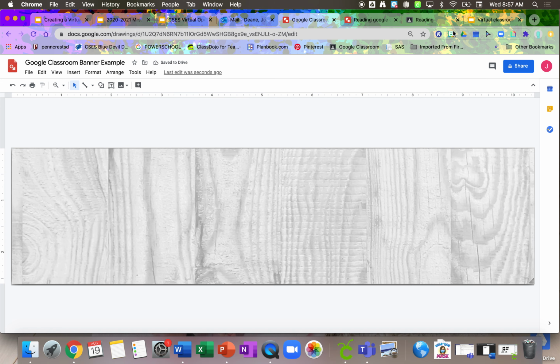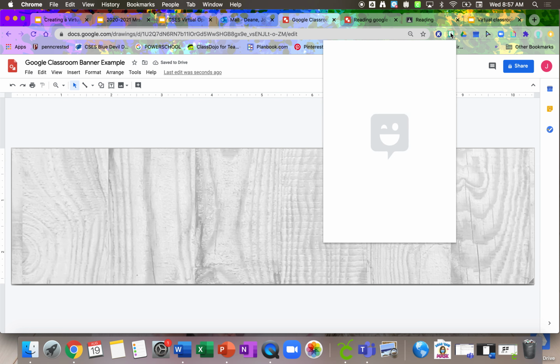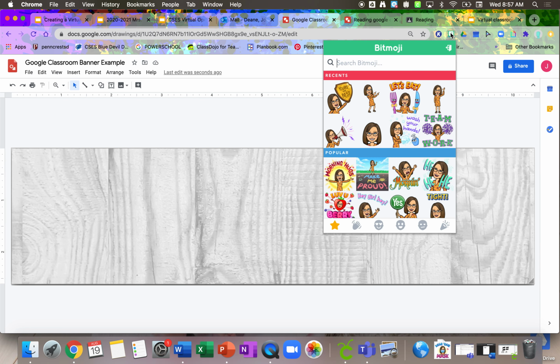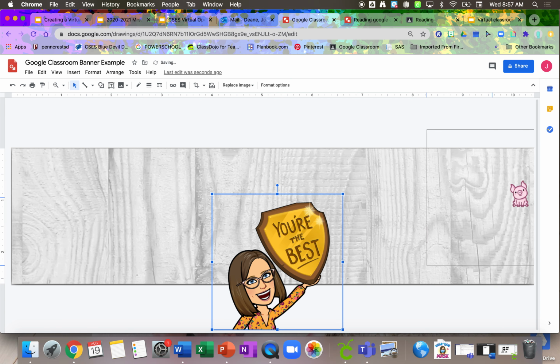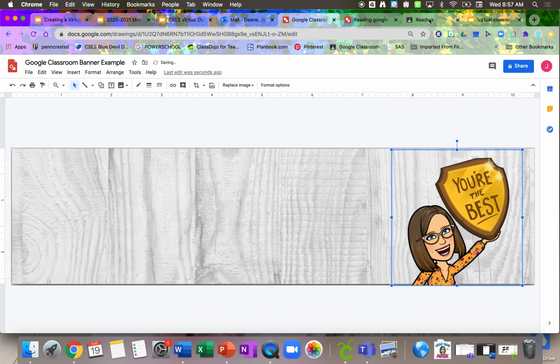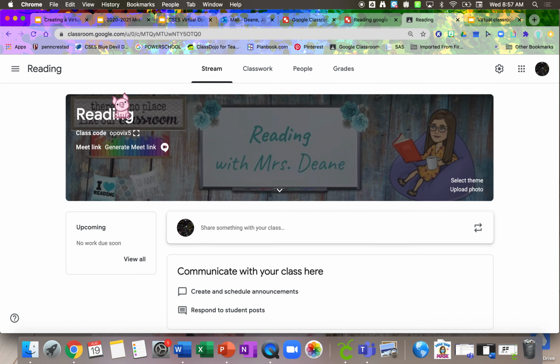If you want to put your Bitmoji in, again, you can use that extension that we downloaded. And I'm going to drag and drop this in. I would suggest keeping everything off to the right side, because if you look in Google Classroom, you can see that your title and everything kind of covers the left-hand side.